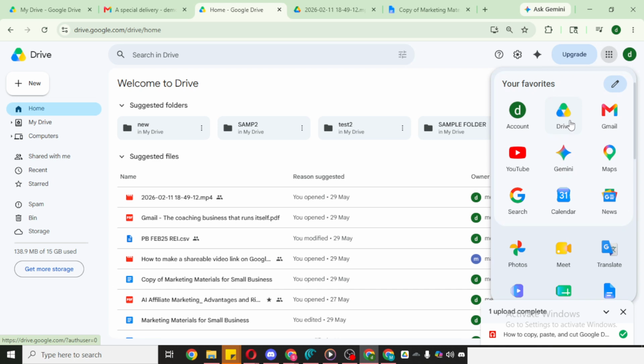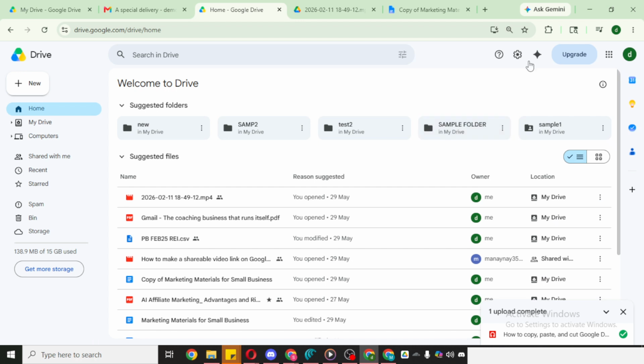Next, click Drive. That opens your Google Drive home, where you see your folders and files. Once you're in Drive, focus again on the top right corner. You'll see a gear icon, which represents settings. Go ahead and click the gear. This is where Google keeps all the preferences that control how Drive looks and behaves.